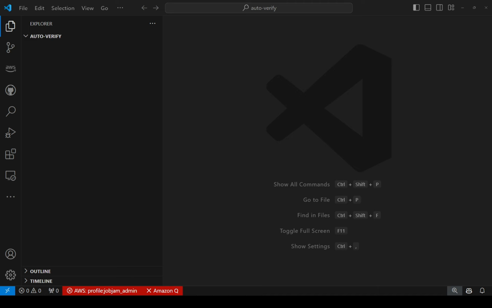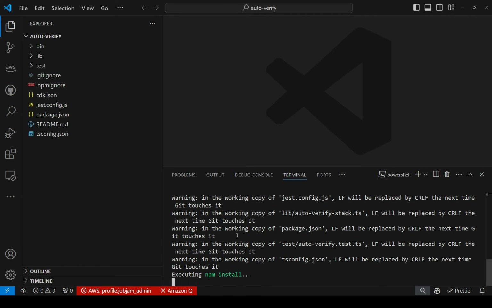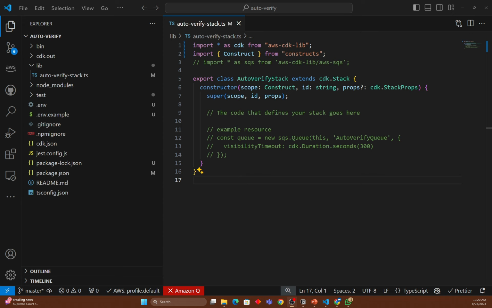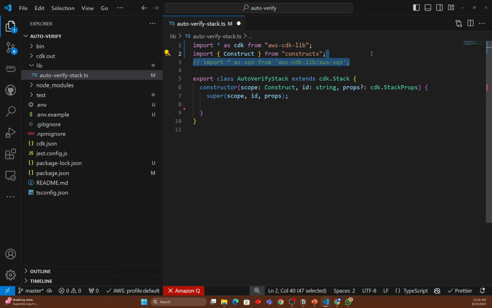So as always, we start with cdk init app, language TypeScript. All right, so now that we've done cdk init app, we have all of the necessary files to start. So we will be working in the lib directory, auto-verify stack. So let's remove this and this.